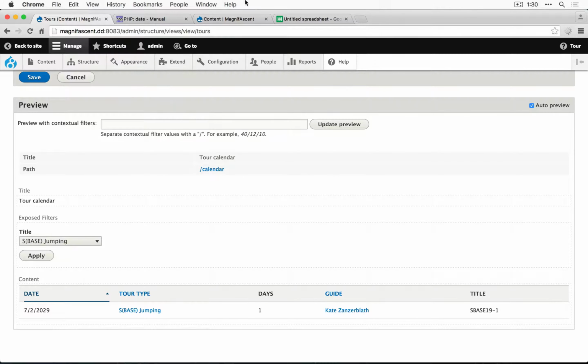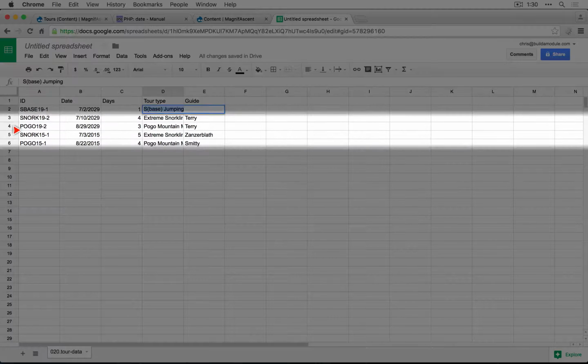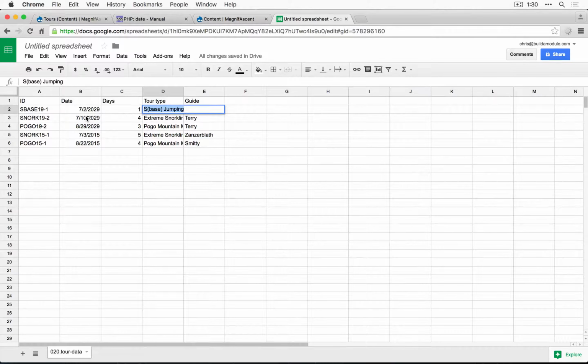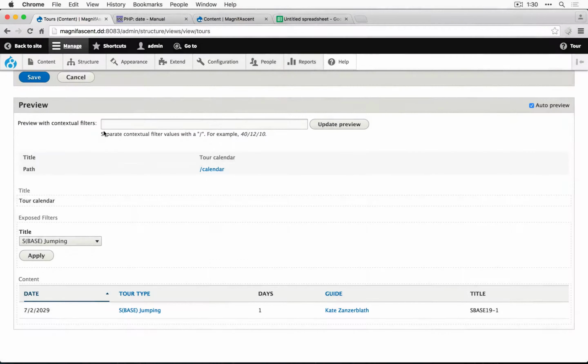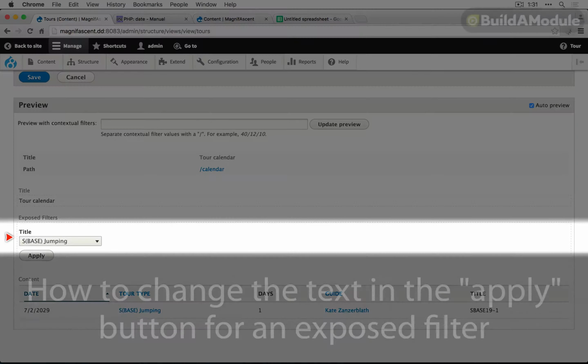So now these are the only tours that we have right now that are active. So in the future, we're going to need to add the other tours as well. But we can leave it like this for the time being. Again, this is not ideal because it means that if the title to any of these tours changes, we'll have to remember to come in here and change the title in this filter.